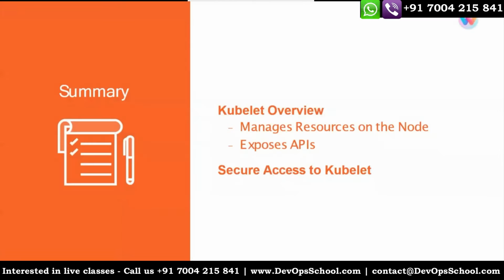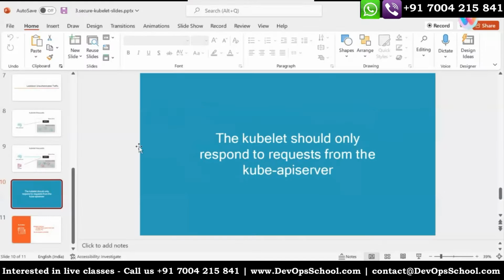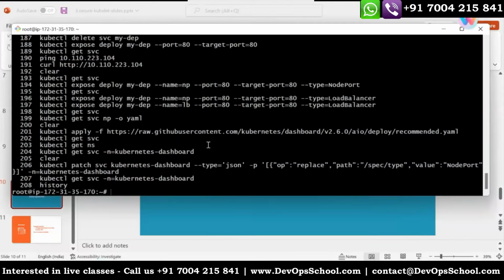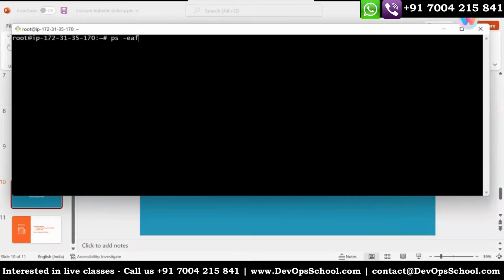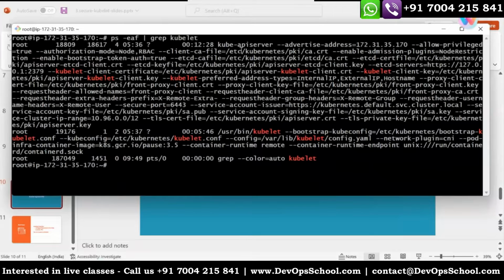So the kubelet should only respond to requests from the Kube API server. That's our understanding. So what to do? In order to do that, let's look at this part here. First, look at the kubelet configurations, grep kubelet. You have to look at this very carefully. And where is the YAML file?